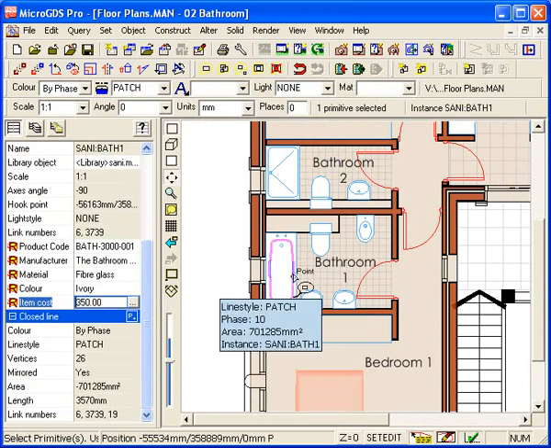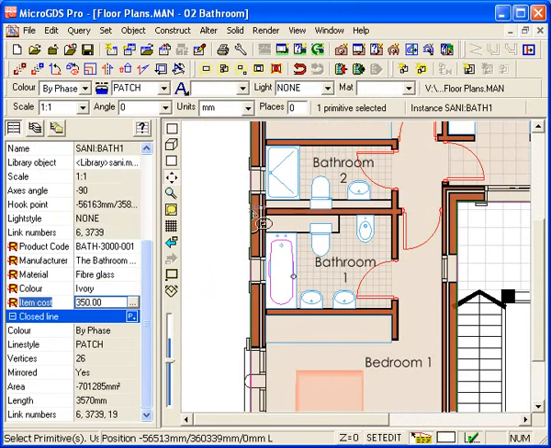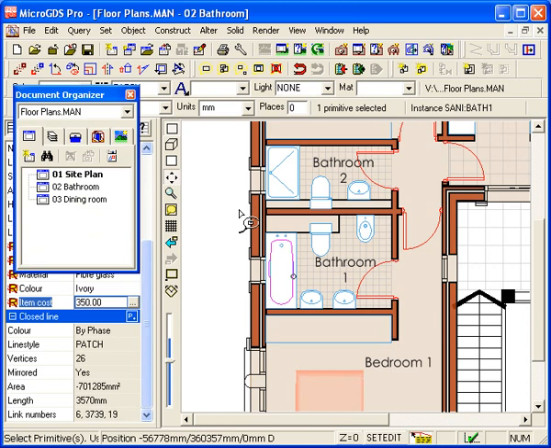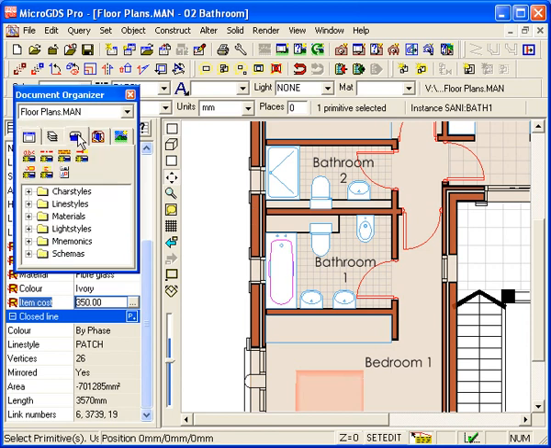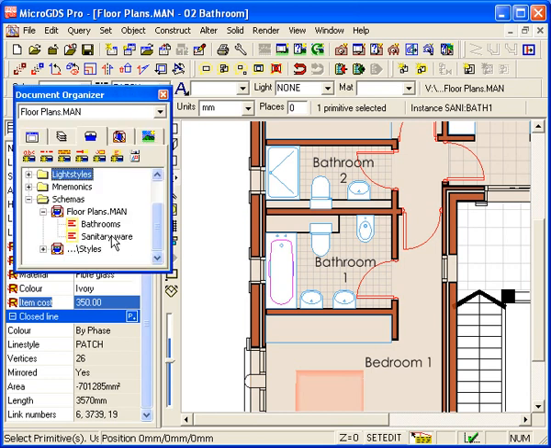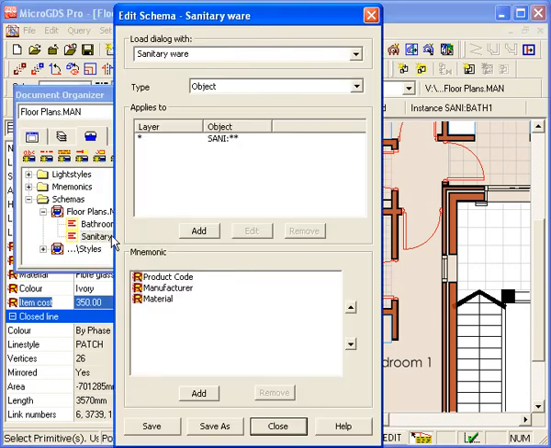Now the best way to show mnemonics in the Properties window is via a schema. A schema is a new style introduced at MicroGDS version 9. If I display the document organizer, you can see the Styles tab has a new style called Schemas. When I double-click over this schema called Sanitary Ware, the Edit Schema dialog opens.